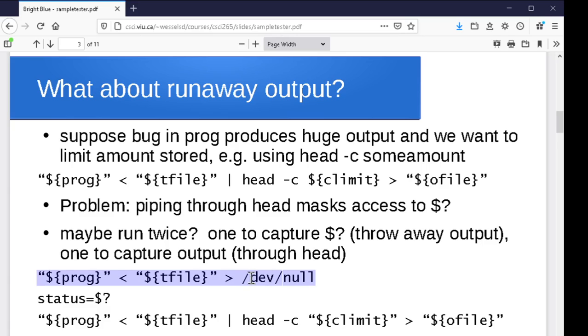So I'm going to do that. I'm going to run my program and just say dump the output into /dev/null so it disappears forever, but I'll capture the exit status. So now I've got my exit status stored in a variable, and now I can do my run where I run the program on the test data, keep just the first however many bytes if it goes too long, and store that in my output file. So now I've safeguarded myself from runaway output in the program.